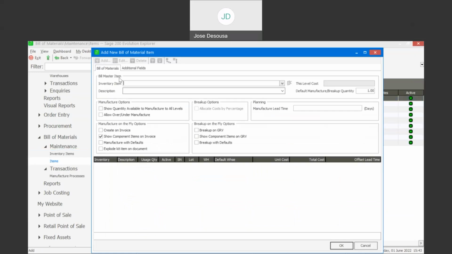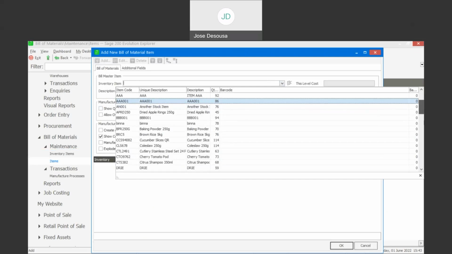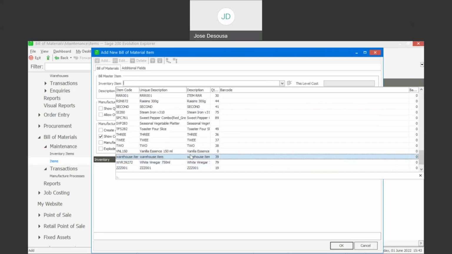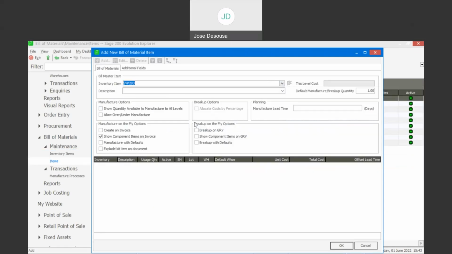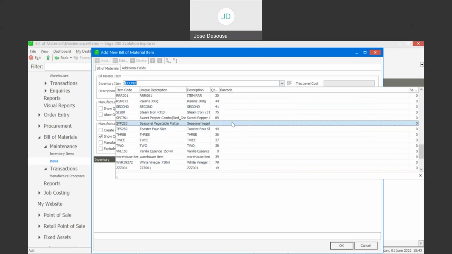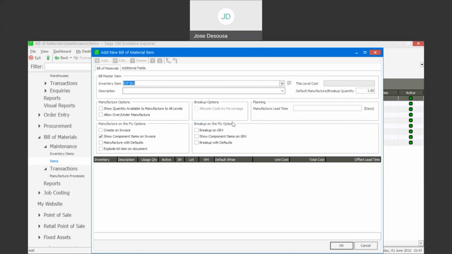Right, so I've gone to specify my bill of material. I'm going to specify the finished item to be manufactured. So I'm going to go find the item that I'm intending to manufacture. There we go. And I've got a couple of options there. So just go and specify the item again. There we go. And you'll see that we've got a couple of options there.